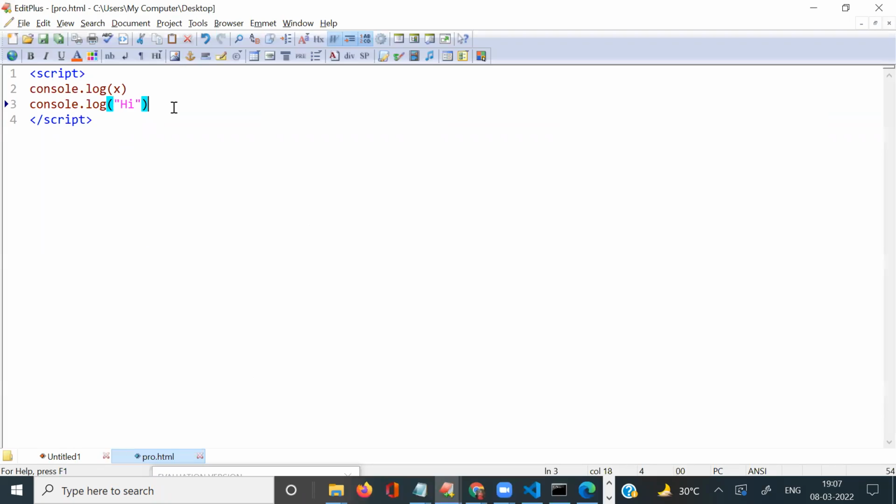Here I'm using var x equal to 333. What is that? Undefined and hi. Undefined and the hi message, can we expect it or not? Yes, sir.